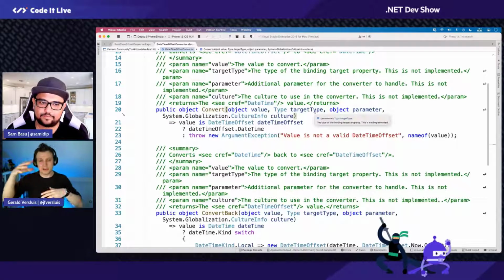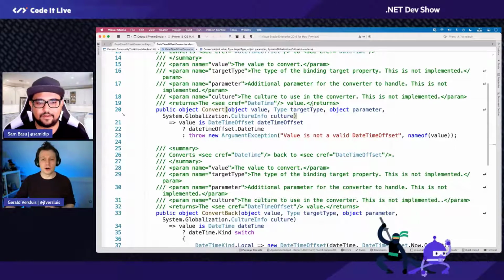But this is something that is like pure magic if you start working with it, because there's no tight coupling between how this convert is called. It's just done by the XAML engine for you. So I totally understand how that can be a little bit of magic whenever you start out with these things.